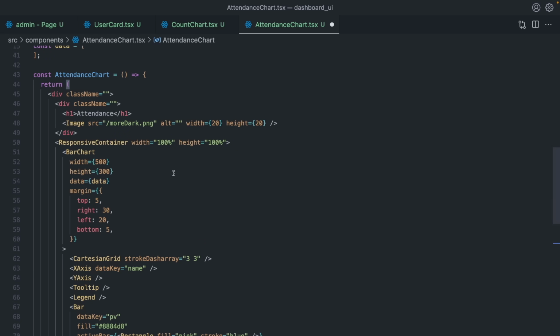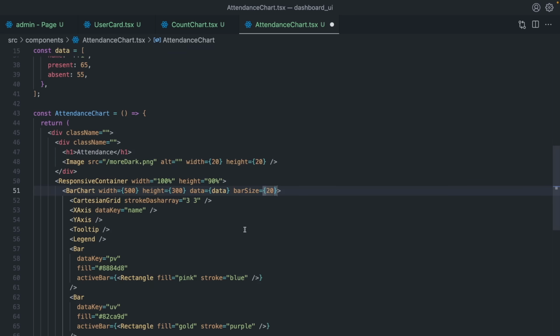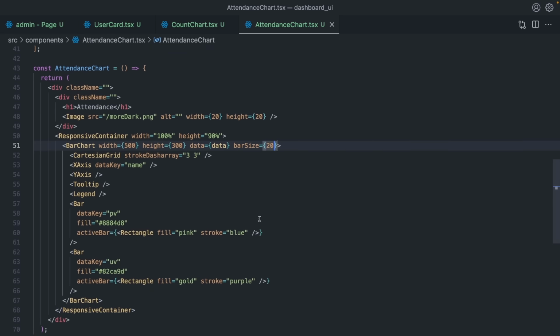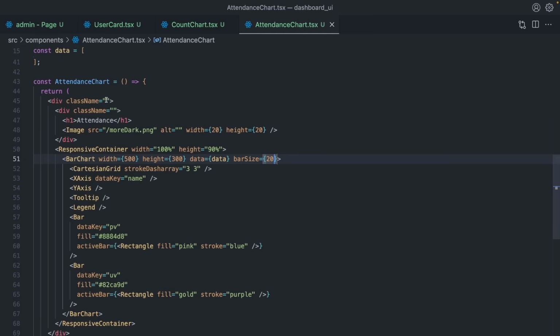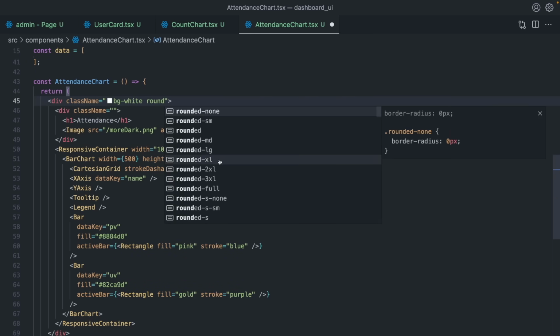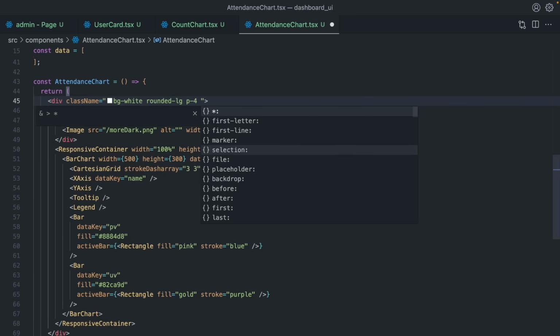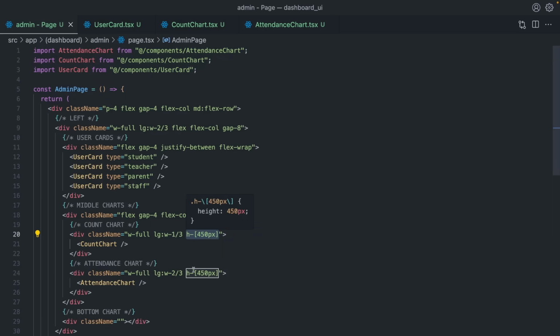We don't have the container, so I can change this height, let's say 90%. We have the data here, I can delete this margin, and again, I can give the bar size, it's going to be 20, so it will be thicker. Let's see actually. Okay, it's not here because we don't have the height for the parent. As we always do, I'll say background white, rounded algae. I'm gonna give some padding and height will be full. Remember, in the admin page, we gave here height. So it's gonna be 450 pixels.